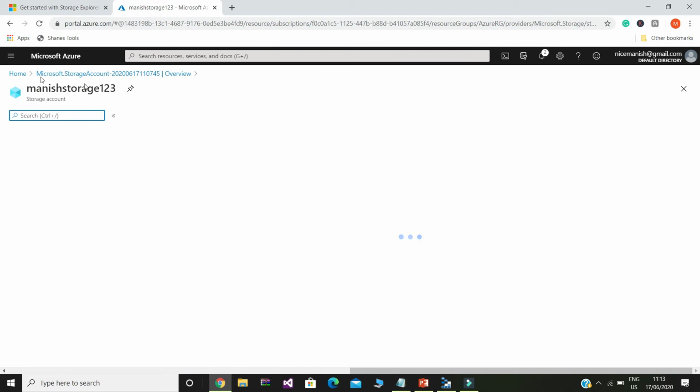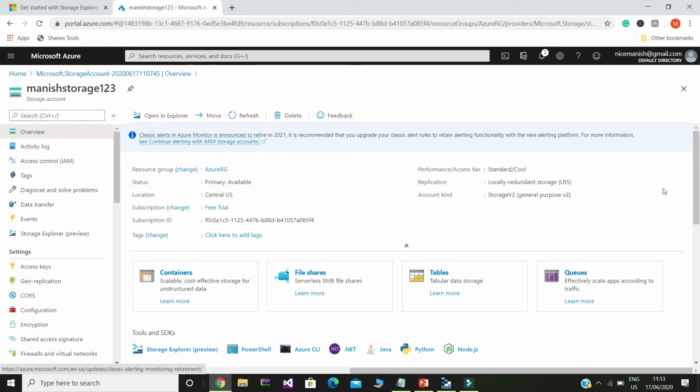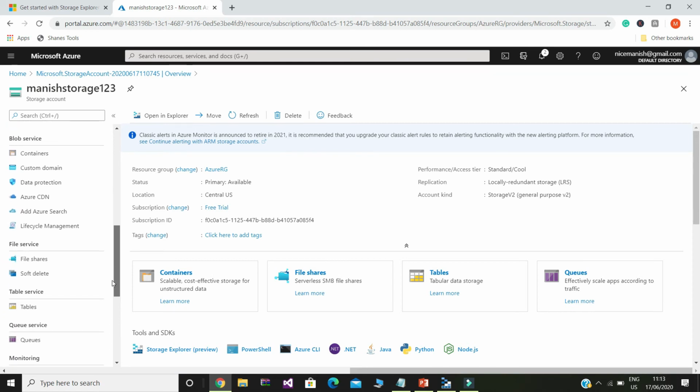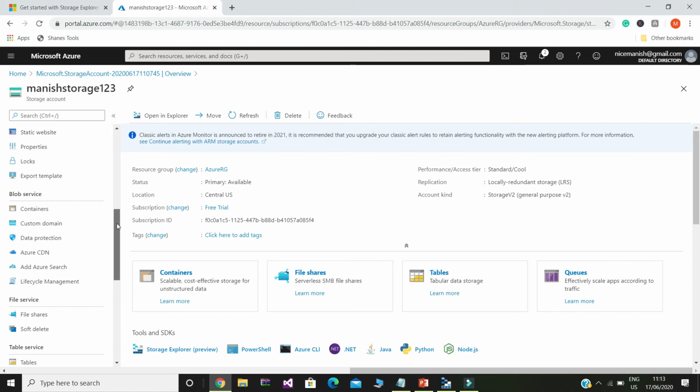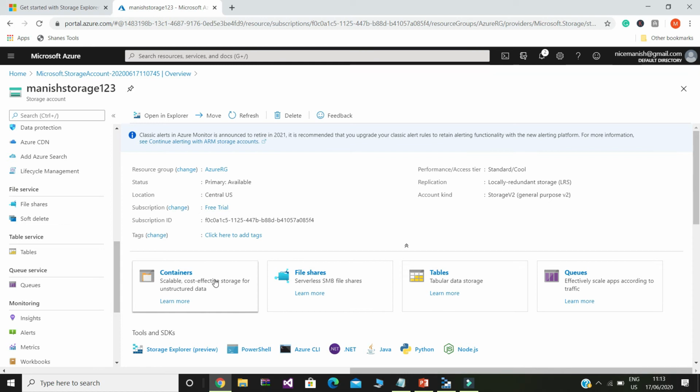I will double click on this account. This is my storage account, Manish storage 123. Here you can see on the left hand side we have a menu, settings, blob services, file services, table services, and queue services. So you can create any kind of storage service over here. Got it? So here also for blob services, container, file services, you can store your files on Azure storage account.